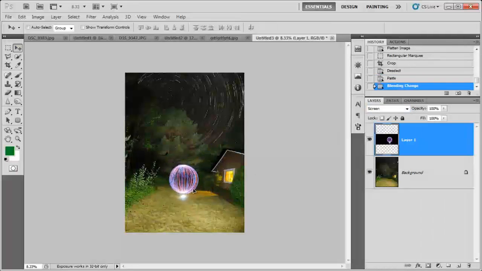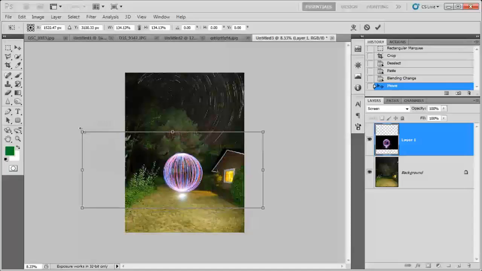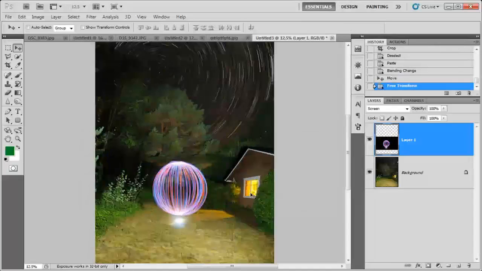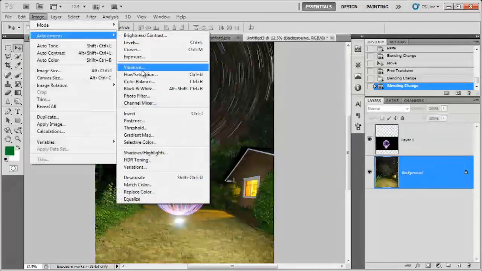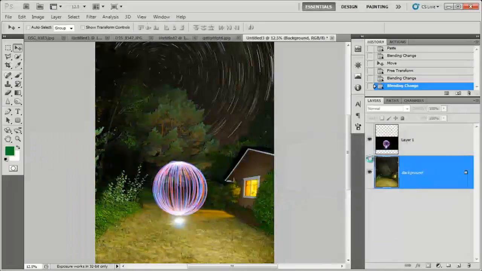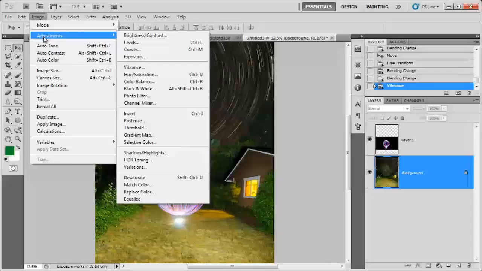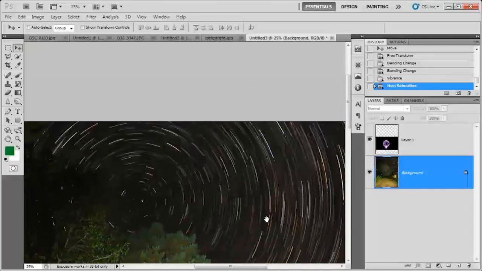I'm going to pop that orb right about there by pressing Control T, holding down Shift and selecting the corner and dragging it up to make a bigger orb. Push Enter to put that there. I kind of like Screen. All I did was select this layer, go to Image, Adjustments, Vibrance, and then I just fiddled around with these until I got something that looked okay. Click OK. If it looks yellow or something, you can go to Image, Adjustments, Hue and Saturation, and then we can just move this a tad bit to make it a little bit more green. That's how you do a Star Trails photo inside of Photoshop.